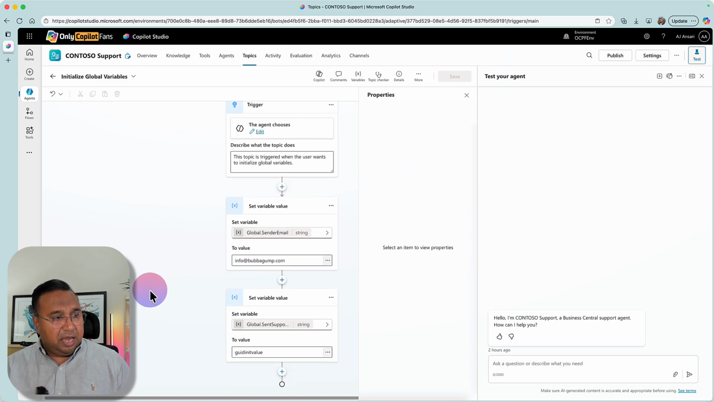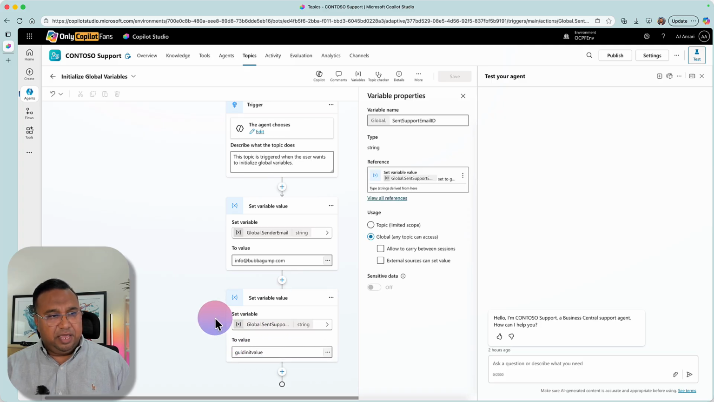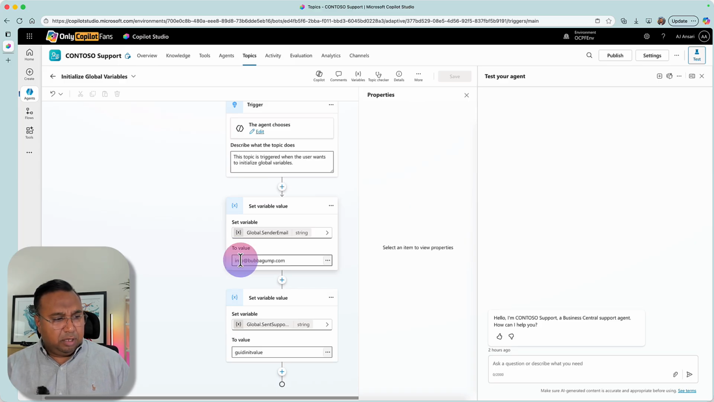And then I've also got another kind of variable that I'm initializing, and this is a GUID value that's going to be held. So we're kind of just giving some guidance. Here I put in an email address. I didn't have to do an email address. I could have held anything else in here that was a type string.